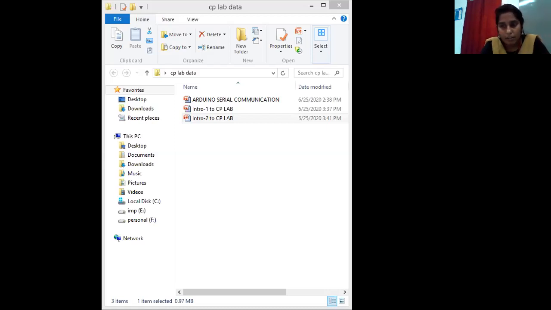int LED = 13 is the initialization. void setup: pinMode(LED, OUTPUT). If we are not going to give the initialization, we just write pinMode(13, OUTPUT) directly. In the loop, digitalWrite(LED, HIGH), or else digitalWrite(13, HIGH). delay(1000) is nothing but 1 second. digitalWrite(LED, LOW), or else digitalWrite(13, LOW), delay 1000.